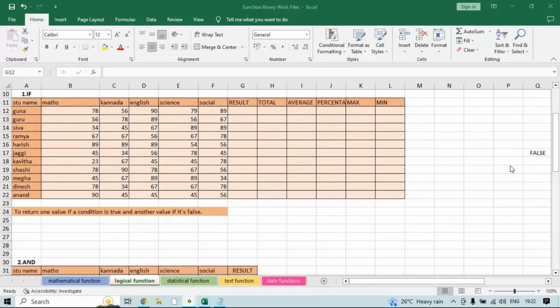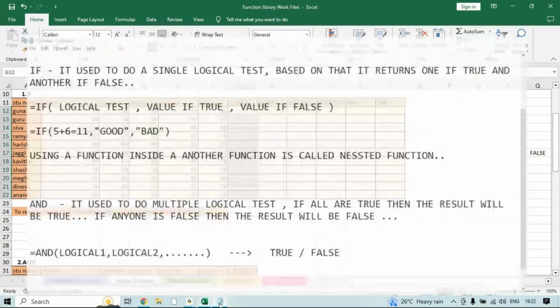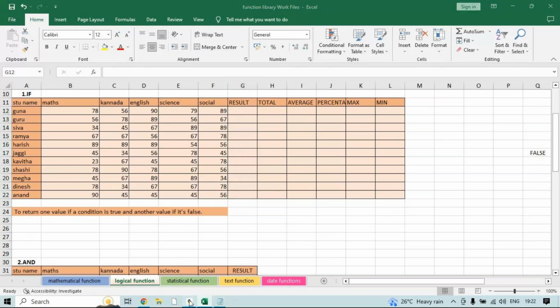If 35 is less than L12, pass. If not, fail. L12 is the minimum mark. Wow. Okay, very good.